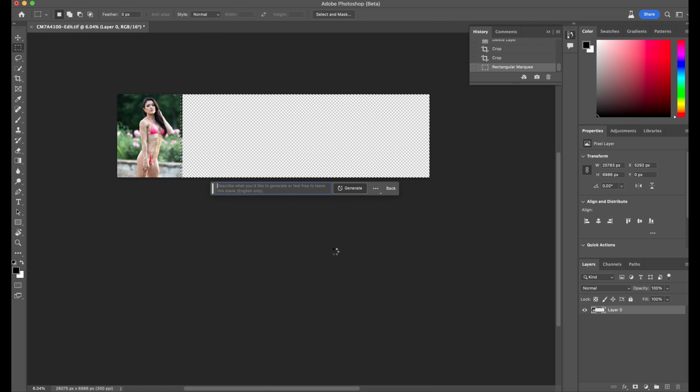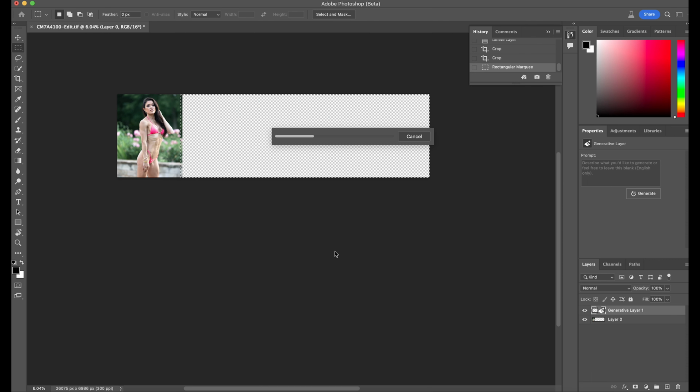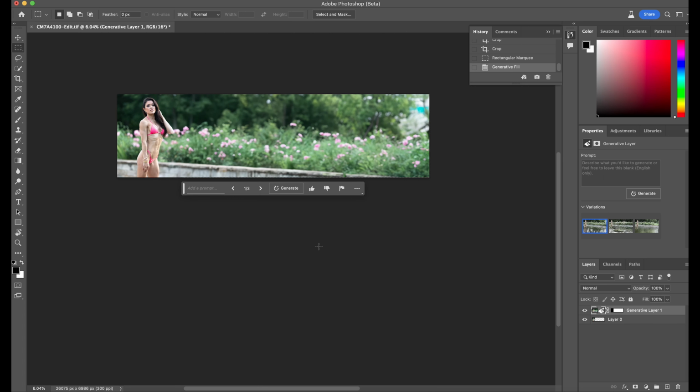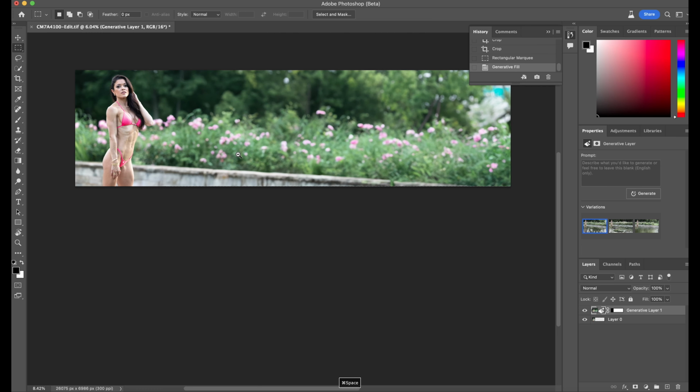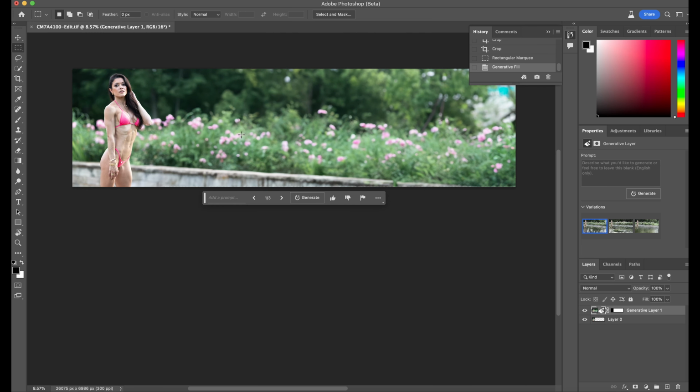And I have no idea how it's going to fill this space. So it has to think about it for a little bit. And look at that. Let's see what it's done here. It has completely fabricated this entire hedge of roses. And then it added something back here. Maybe a pool or something. I don't know. Let's see what the other options are, though.